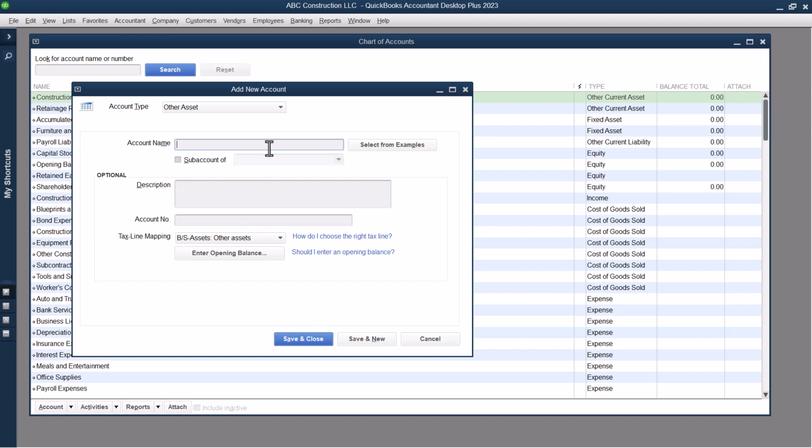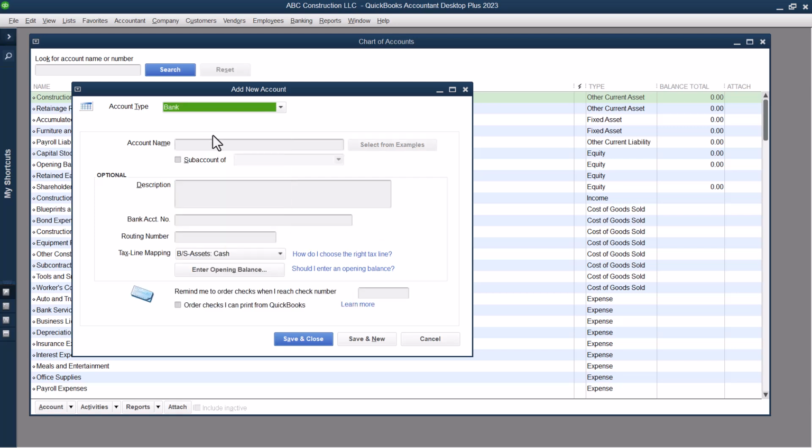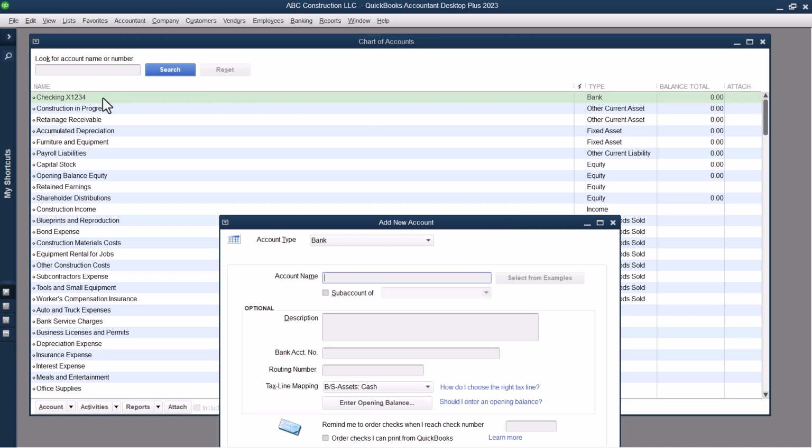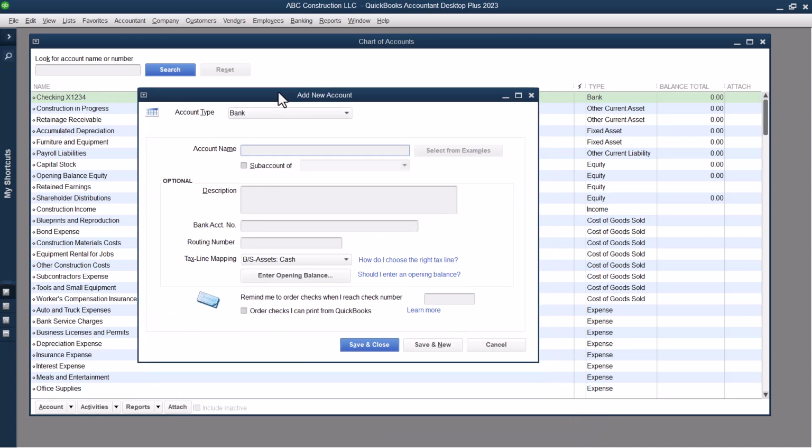So that is how you add assets. And you can add, checking X, 1, 2, 3, 4. You can do save and new, and it'll add that asset here to the chart of accounts and then allow you to add a new one. Okay? So that is how you add assets to your chart of accounts.